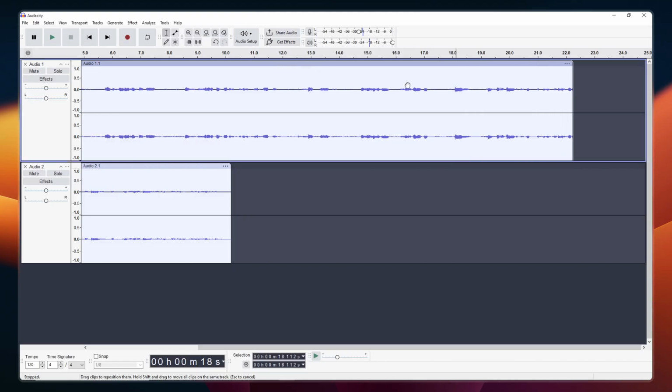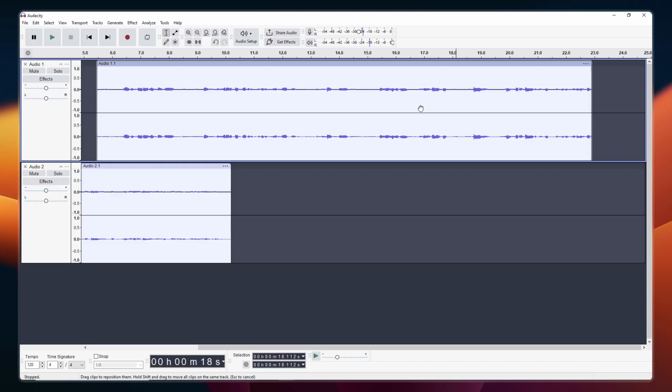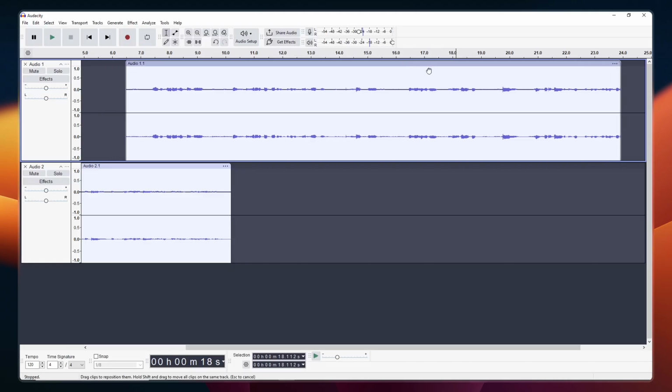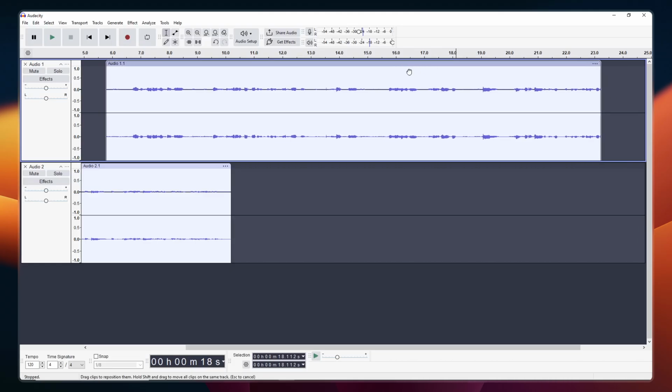along the timeline. You can move it to any position you need, whether you're adjusting timing, creating space between clips, or reorganizing your entire audio sequence. When you've positioned the clip exactly where you want it, simply release the mouse button. The clip will drop into place at that location and you're done. This drag and drop method is perfect for quick adjustments and fine-tuning your audio arrangement.